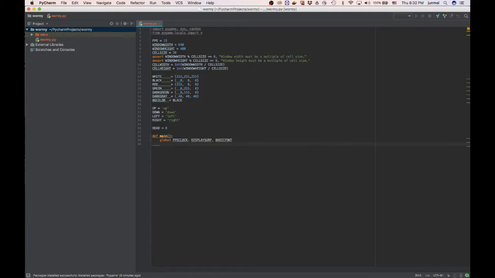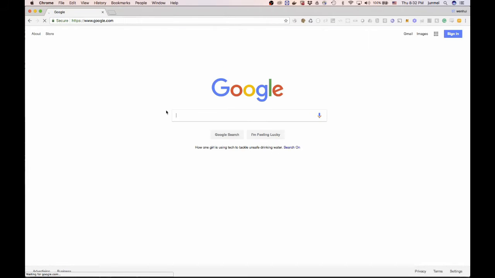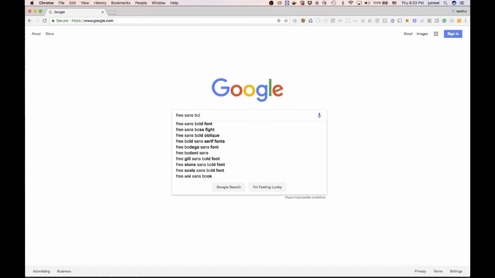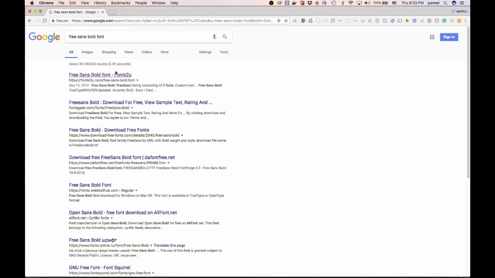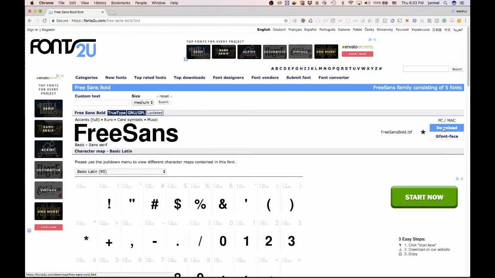Now, before we do anything, we're gonna get our basic font. So open up Google Chrome. Alright, so now that you have Chrome open, we're gonna search up free sans bold font. Okay, and then just this first link, fonts2u.com. Alright, so we're just going to download it. Yeah, I already downloaded it, so you have this.